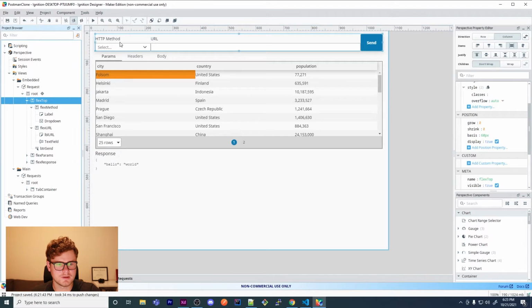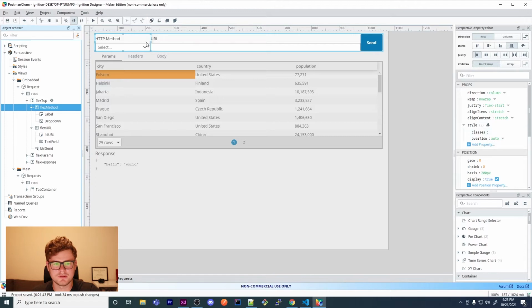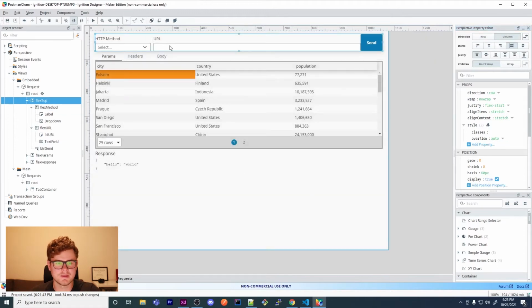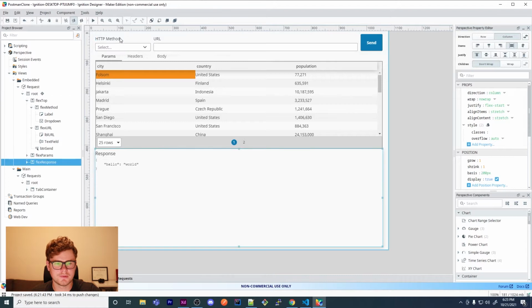And then let's click on our flex top. On the flex method, let's add margin to the right. That way it'll separate this HTTP method section from the URL section. You can do this by adding margin right. Let's try 10 pixels, something like that. And then flex URL, let's do the same thing, so it adds some margin between the button and the text area, this flex here. Okay.